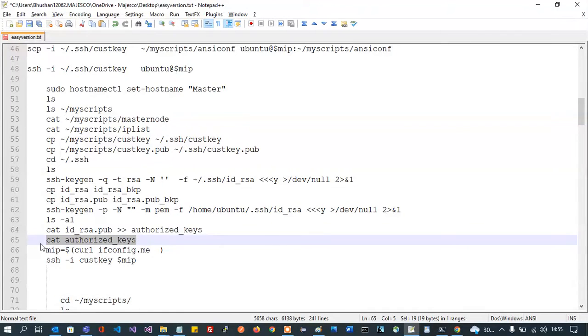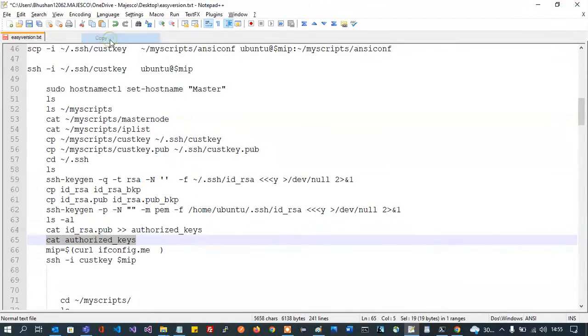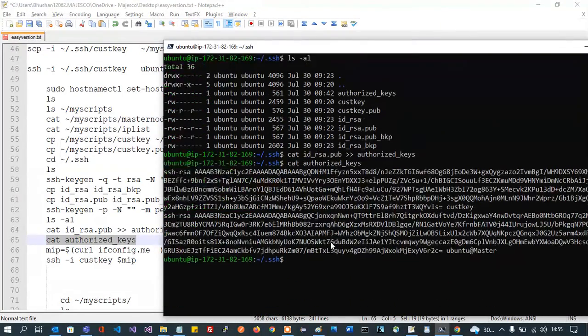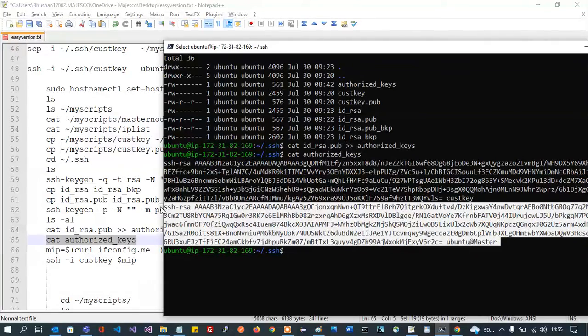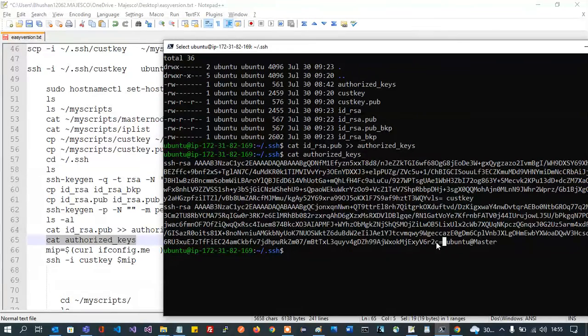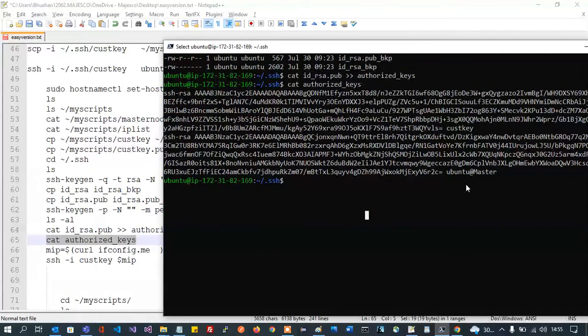Then in master, if I cat this authorized_keys, you can see here the cust key was there previously, and now the master key is also appended. This is the description, the actual key is this one. The master key is also appended. ID RSA, which is a product of open SSH keygen inside master.